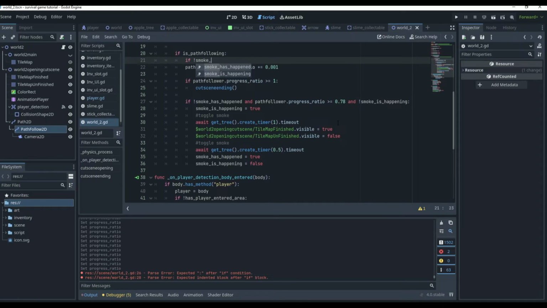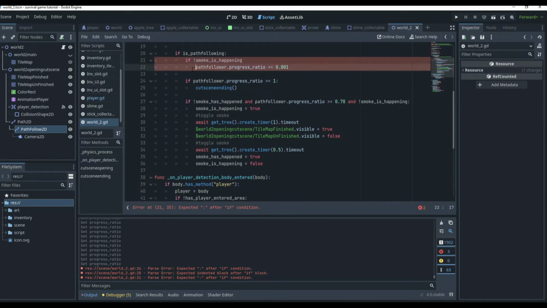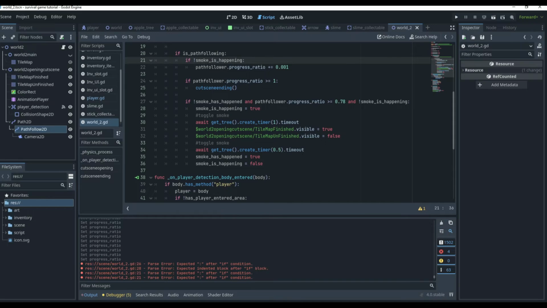So we're going to say if not smoke is happening, then we want path follower.progress. If the smoke is happening, we want to be paused, right? We don't want to be moving. So if the smoke is in the middle of happening, we pause, and if the smoke is not happening, then we want the camera to move along the progress ratio.